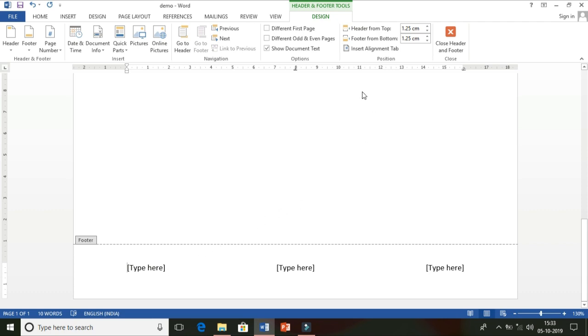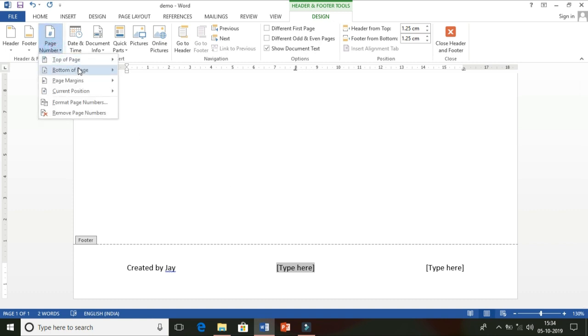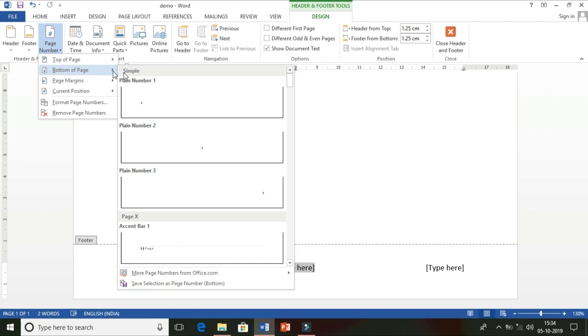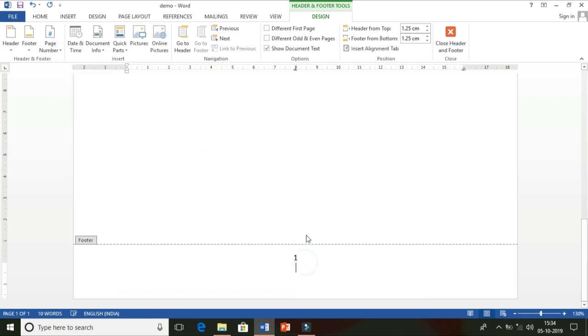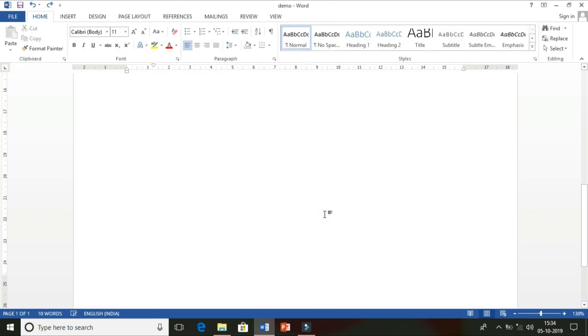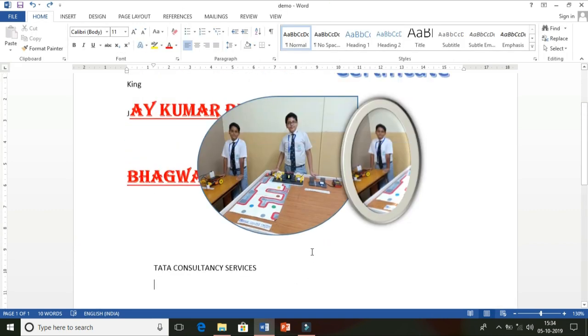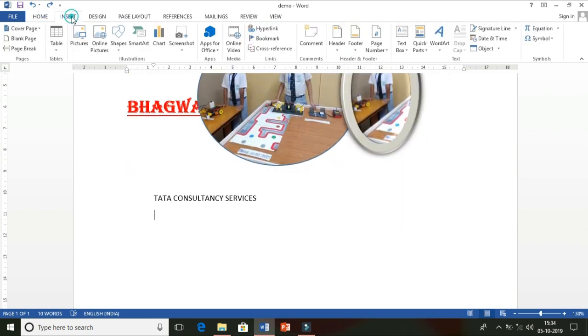So here, suppose I want to write in this way. In the second, suppose you want something like a page number, you can just select here bottom of page in this way. So generally footer contains the page number. Suppose you insert more pages, just go to the insert tab, page break.